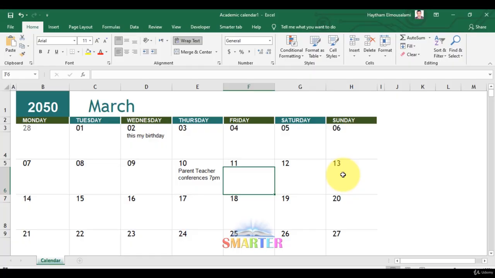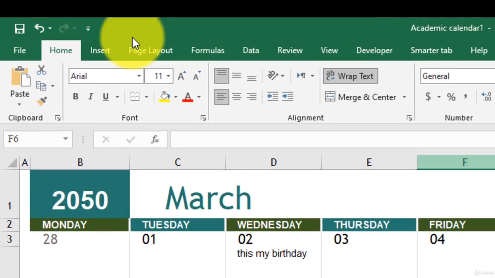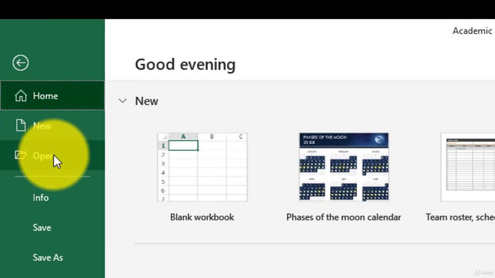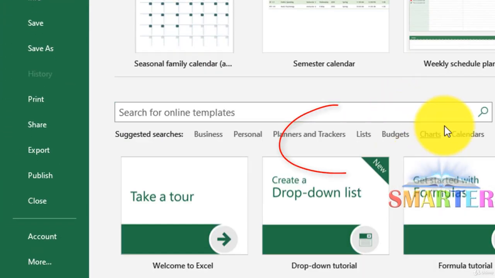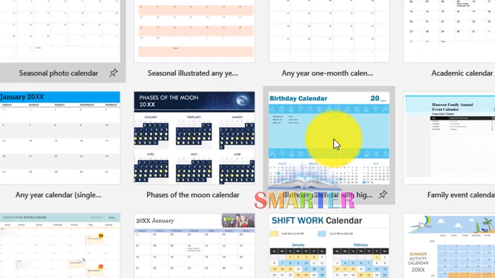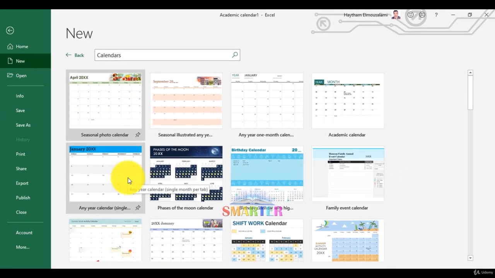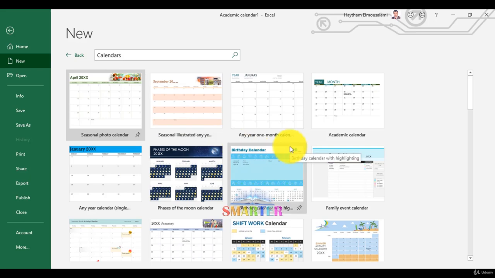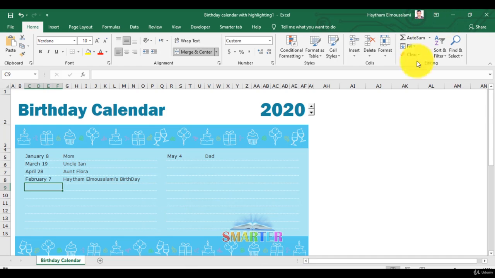Hi everyone, and today we are exploring the calendars and calendar templates in Microsoft Excel. If you want to get any calendar template, just select File, select New, and from New select Calendars. And here are all the calendar templates. So we are exploring the top selected templates of calendars, and one of them is the birthday calendar.